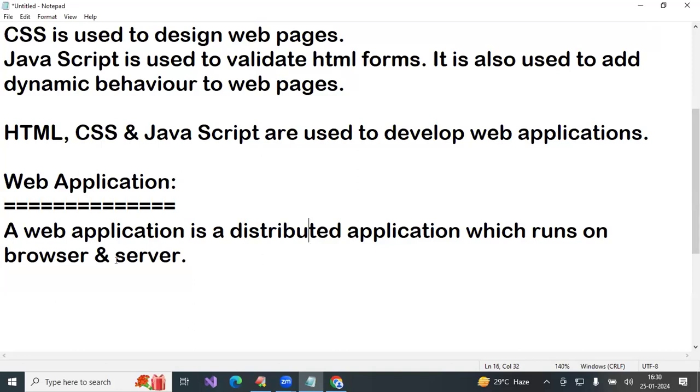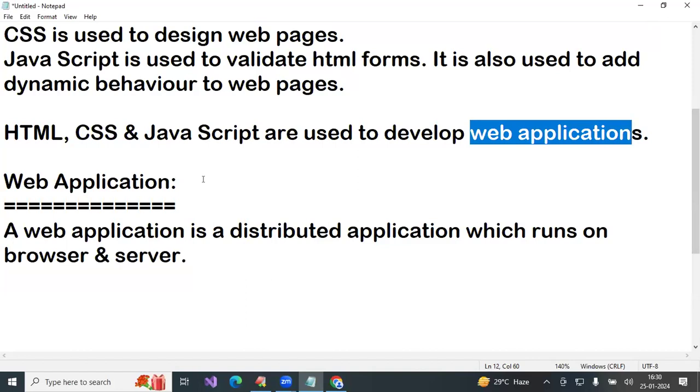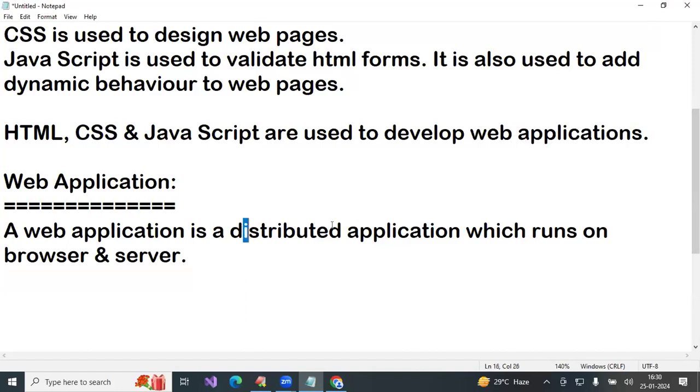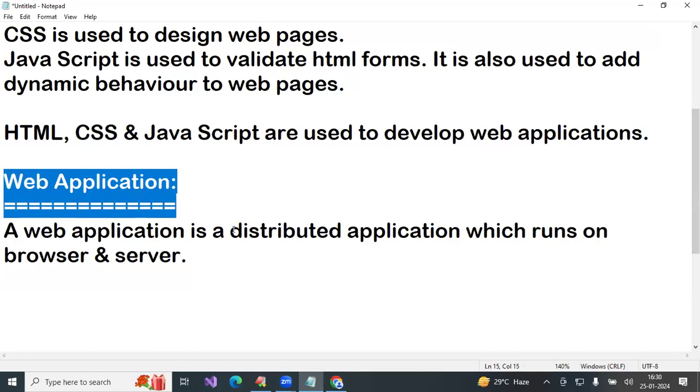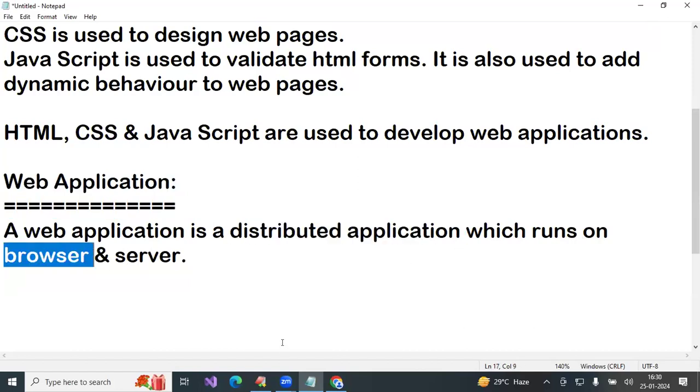See, these three are used to develop web applications. Web application means it is a distributed application which is running on browser and server. To understand web application, we also need to know what is a distributed application, what is a browser, and what is a server. Everything I'll cover. First, distributed application.